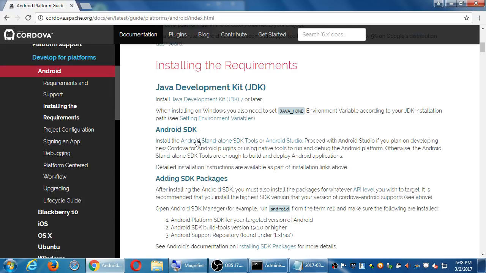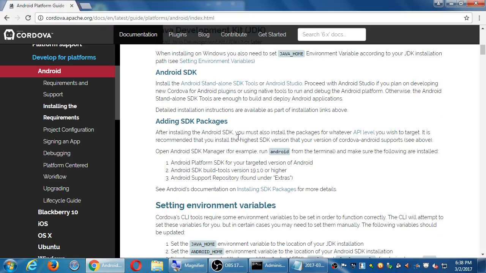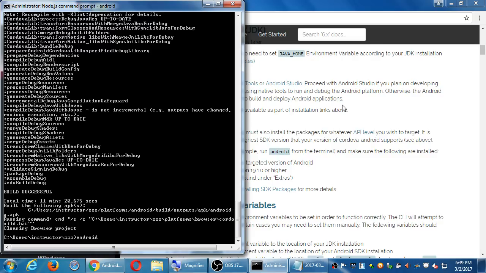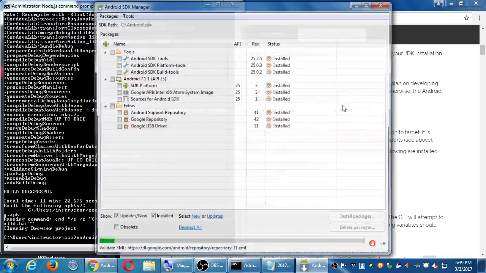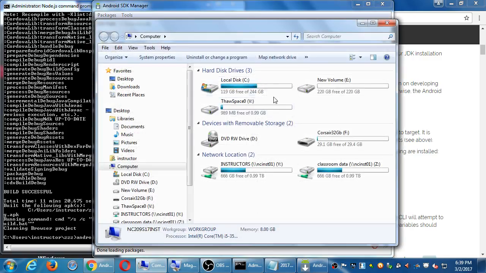So the Android SDK is installed, adding SDK packages. After installing the SDK, you must also install these packages. The way that's done. Yes? Well, that's what we're going to see right now. So, one way to check it is when I'm in the command prompt. Type Android. That will launch the SDK manager.